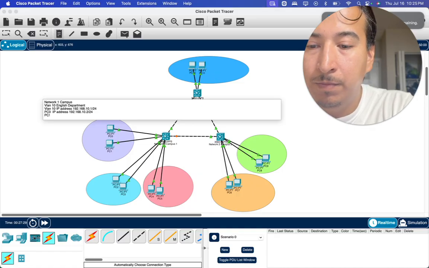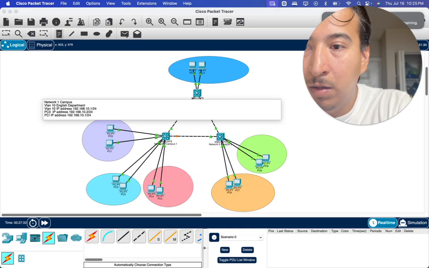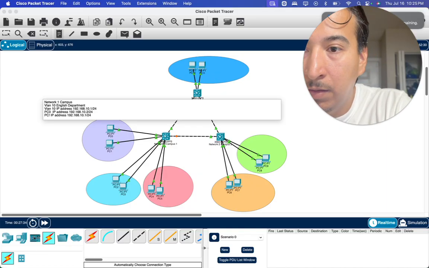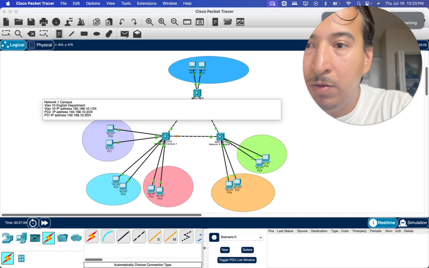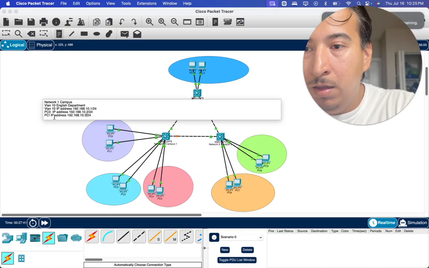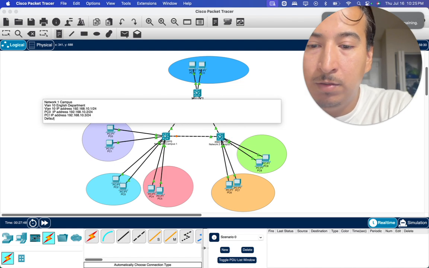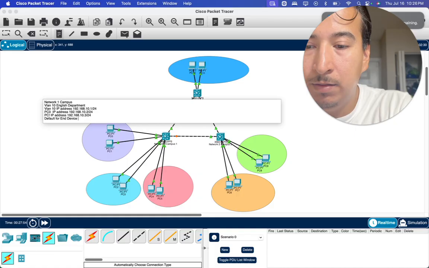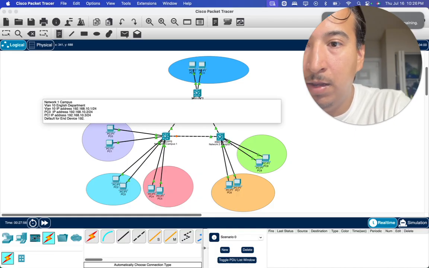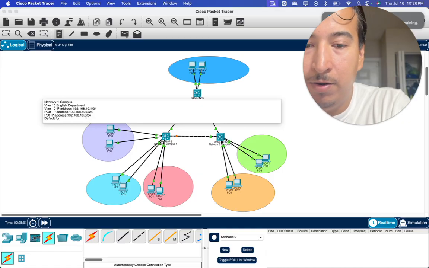PC1, IP address .3 and default gateway for those end devices. 192.1. Well, actually, no. You know what? This is probably even better.